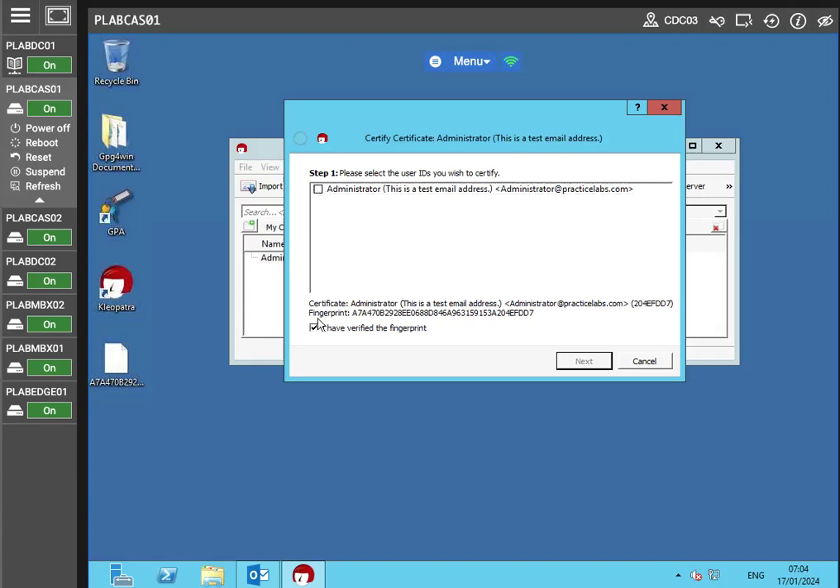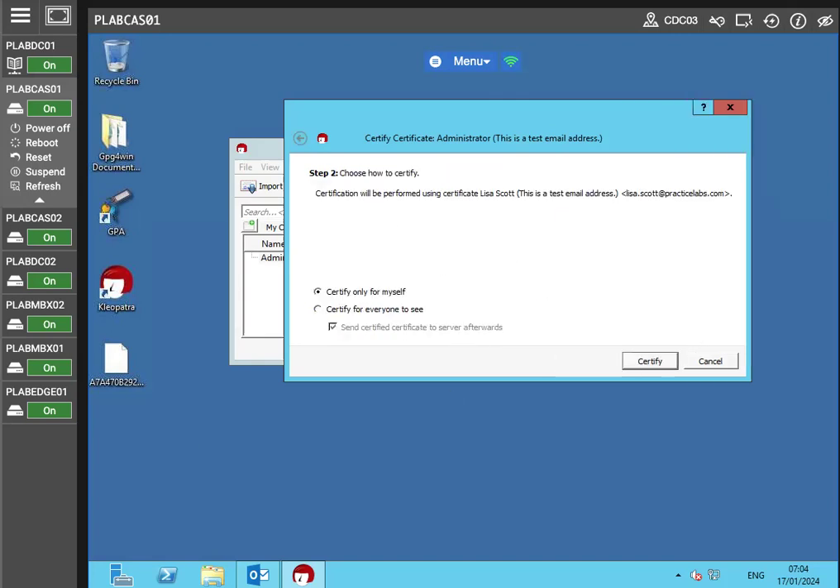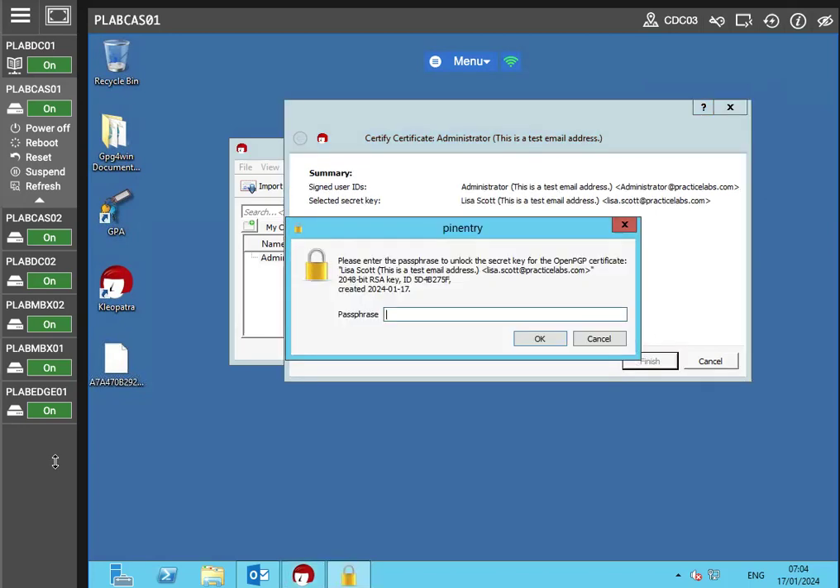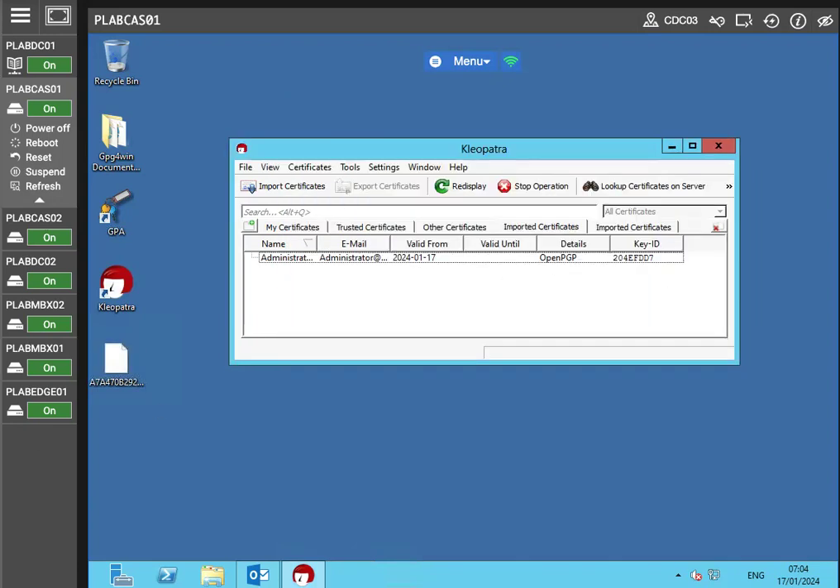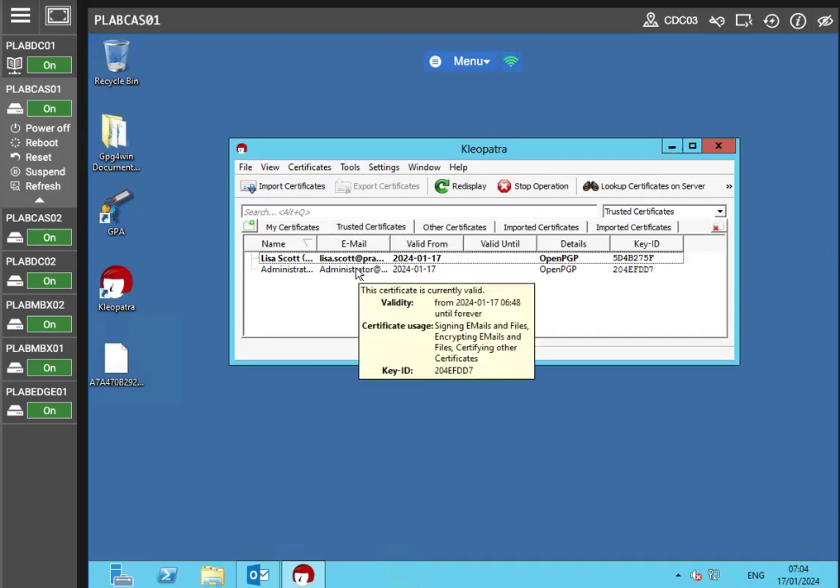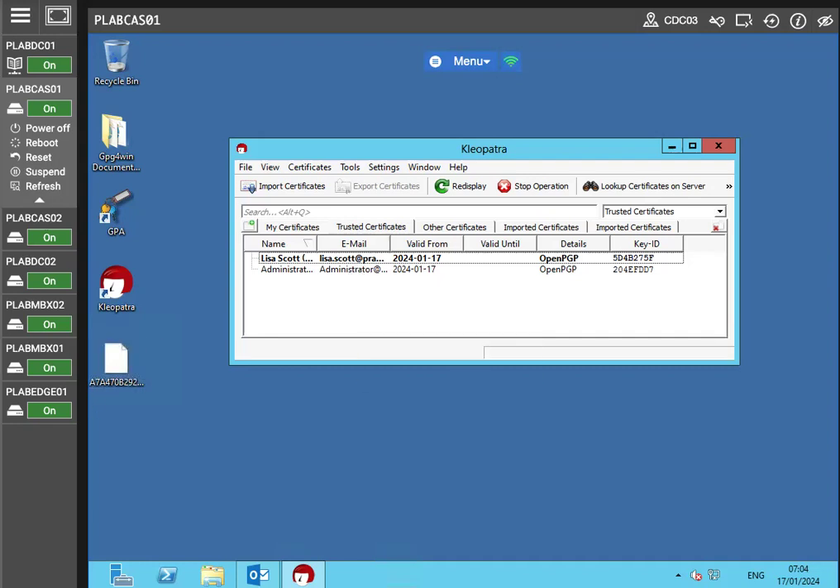All right, we verified the fingerprint. And we only want to certify for myself. Perfect. Certification successful. I love it. Now we're just going to keep this up, and you can see there it is, trusted certificates. Now we can see the administrator certificate is added in addition to the Lisa Scott certificate as the trusted certificates for this particular server.